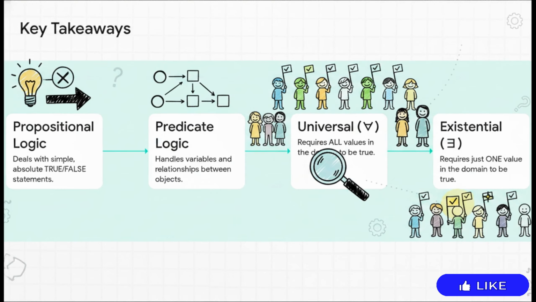So let's wrap this all up. We started with propositional logic, which was great for absolutes, but couldn't handle variables. So we leveled up to predicate logic to solve that problem. And we learned about its two secret weapons: the perfectionist universal quantifier that needs all values to be true, and the optimist existential quantifier that only needs one value to be true.